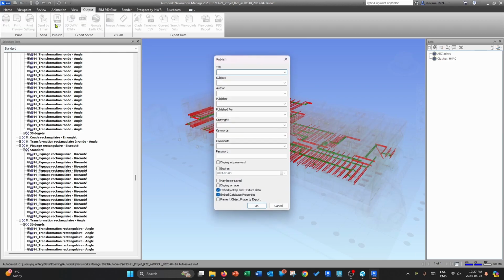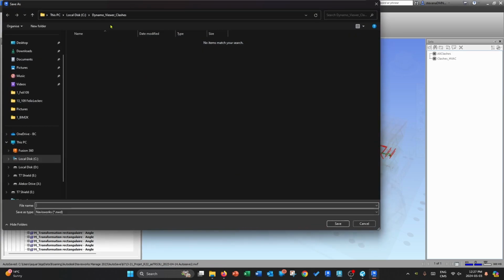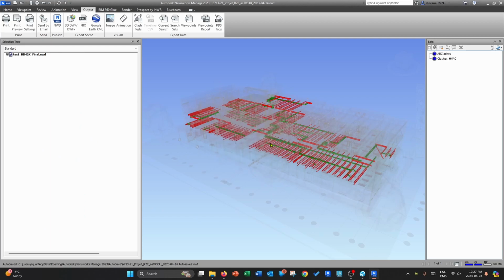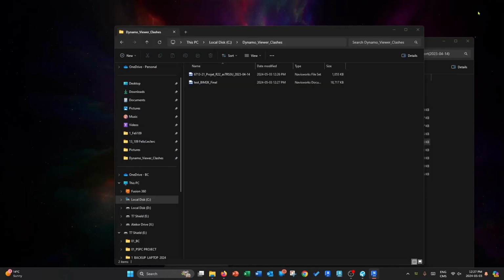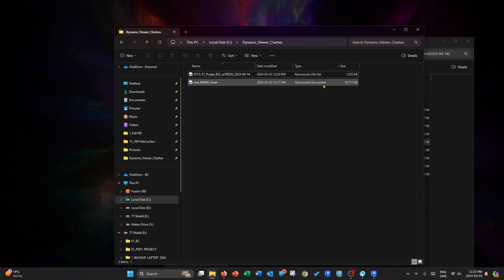Now if I publish this into an NWD file, it's going to maintain all the properties and everything that's there in the same way. So all this color configuration is going to be maintained. Once again, I'm just going to call this test BIM 2K final. I'm saving this file and you're going to see it's saved. It's great. Now it can be opened. We have that document. We don't necessarily have the cached file. Everything is embedded within this file.